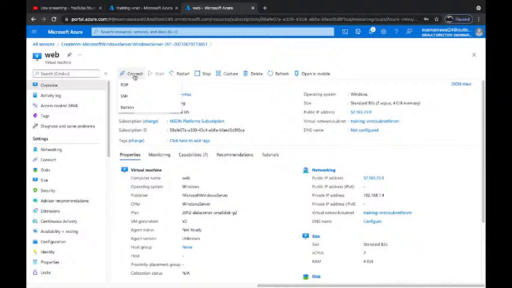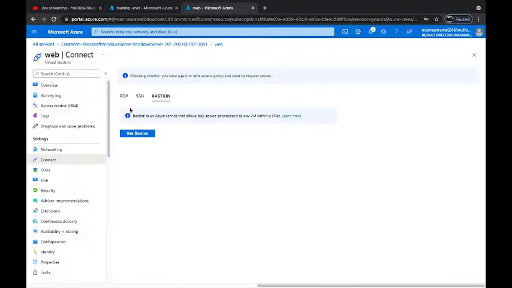As discussed, we have three different ways to connect to our virtual machine. One is RDP, second is SSH, and the third one is related to Bastion. So as per the agenda, we try to understand how Bastion works.